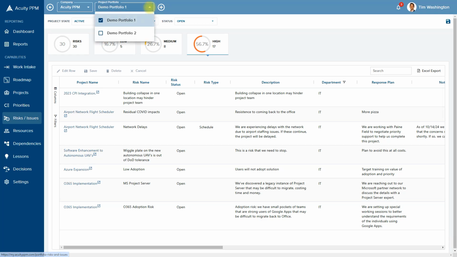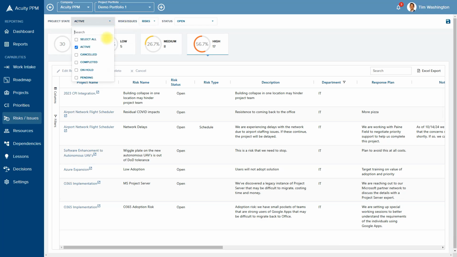We can filter based on portfolios. If you have more than one portfolio and have access to more than one portfolio, you can filter based on the portfolio. You can select the project states. You can toggle between risks and issues. And if you needed to, you could look at the closed risks and issues as well. We've got the risk dashboard highlighting how many are low, medium, and high. In this example, it's been filtered to high priority risks.